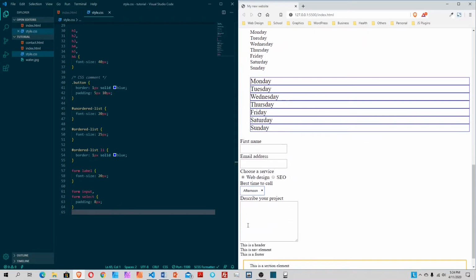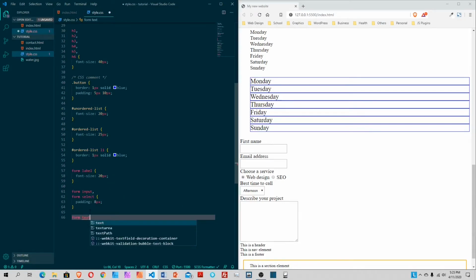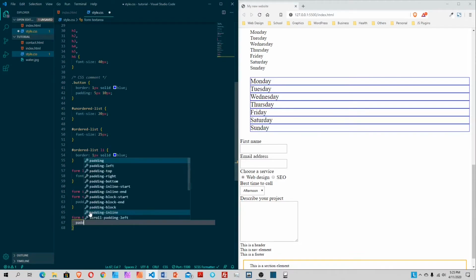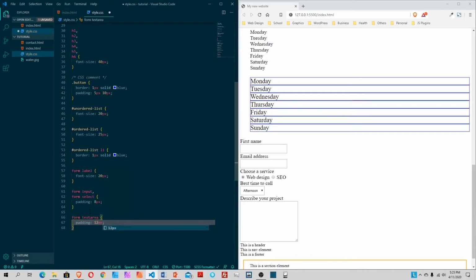Style our text area right here using the form again, text area, also giving it a padding. I give it 12 pixels padding.